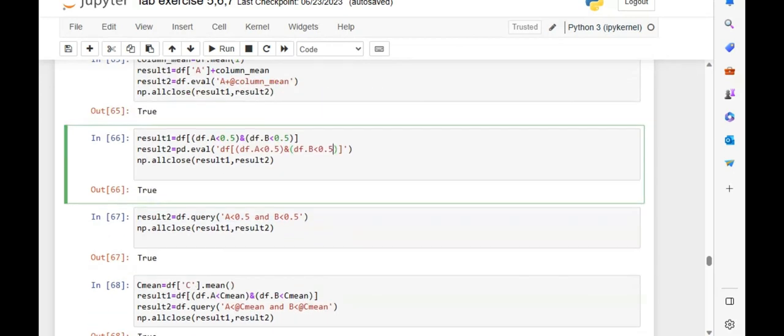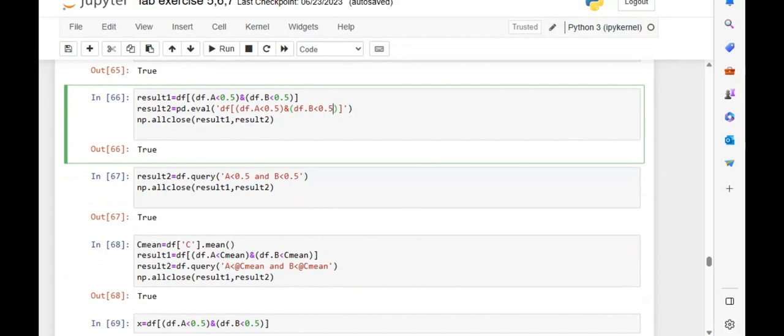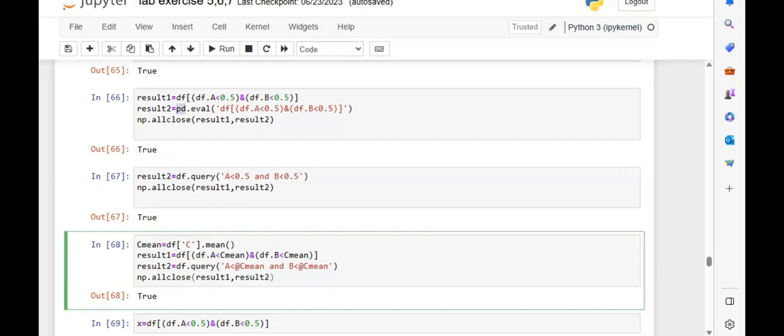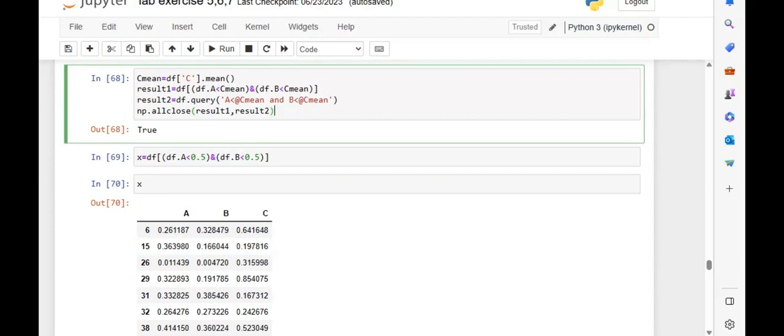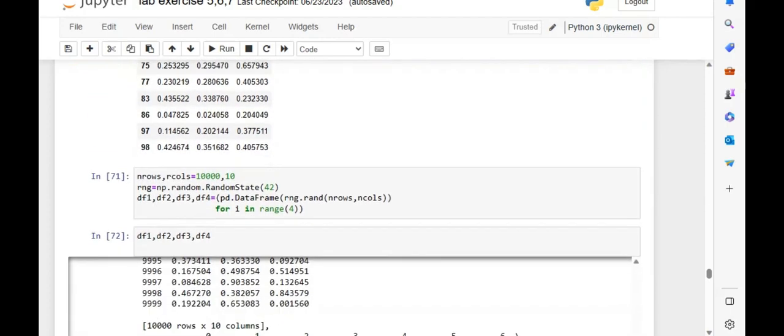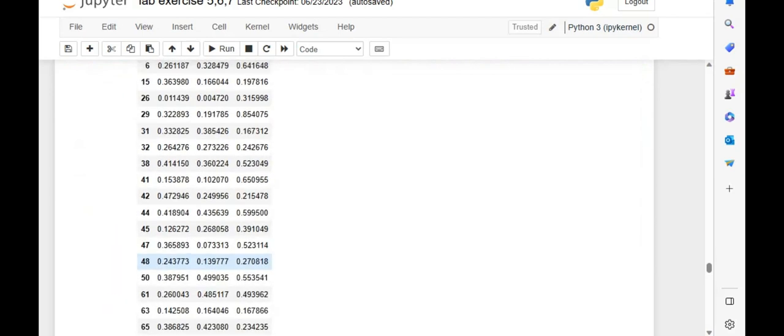That's all. Result 2 is equal to df.query of this. We are checking whether these two are similar or not. Just as we wrote pd.eval, here we are writing df.query. You can also write df here by removing pd. The same is done for eval and query also, nothing more different. You can use eval or query. Everything that you do for eval, you can also do in query. That is the expression of that. And that's all about eval and query.